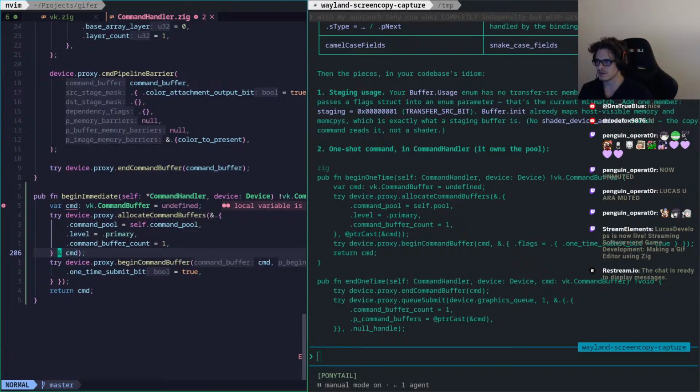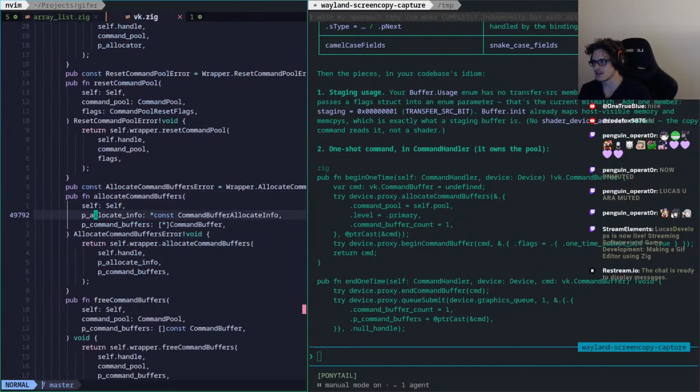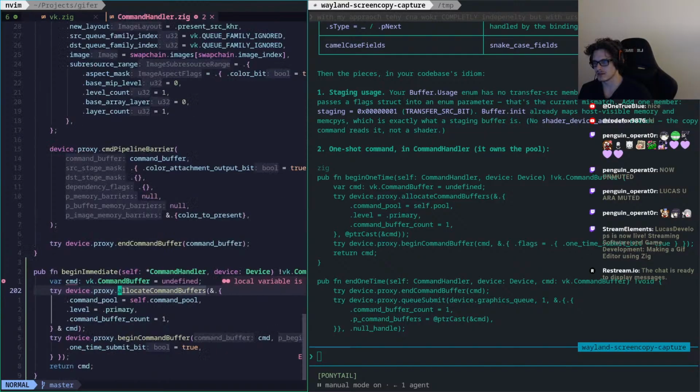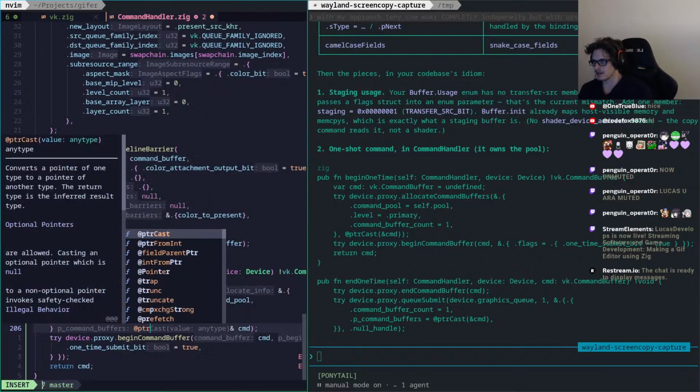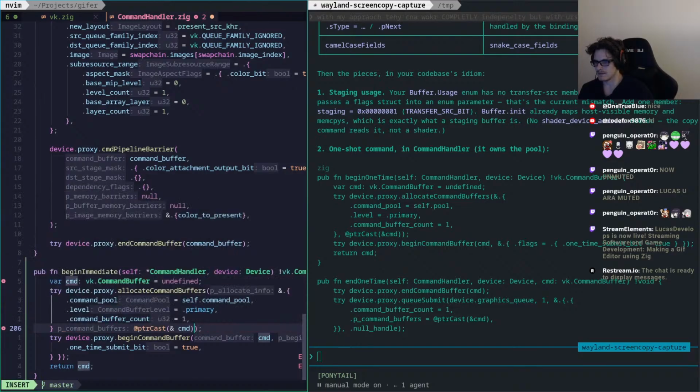Well, it should be mutated. You don't really need to do the pointer cast, but it doesn't understand it otherwise. Nah, ain't no way. Okay, no, it actually needs to do a pointer cast. We actually need to do a pointer cast. Command buffers, but still, it's very strange.